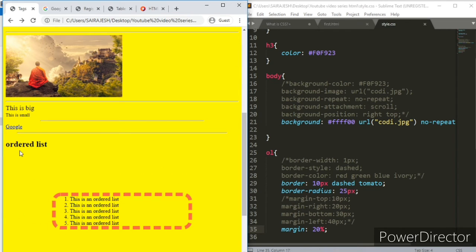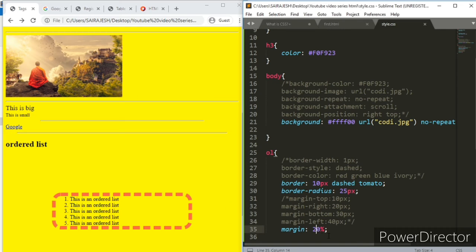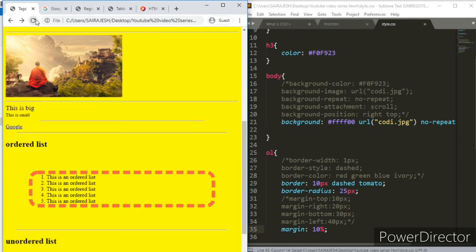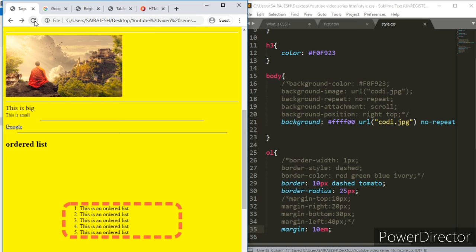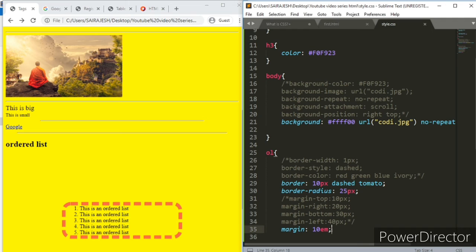See, you have 20% of the whole screen. So that is a big thing which you have to keep in mind. Maybe 10%, let's see what happens now. Yeah, so 10% everywhere, if you can understand that. Let's try out em also. Let's see what happens. Yeah, so it's based on the parent, and it seems to be something like 25 to 30%. So that is the parent.